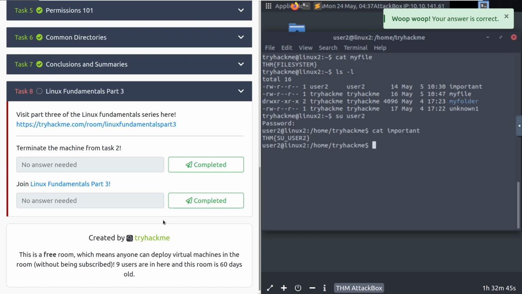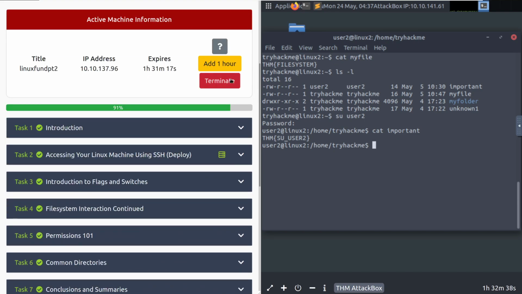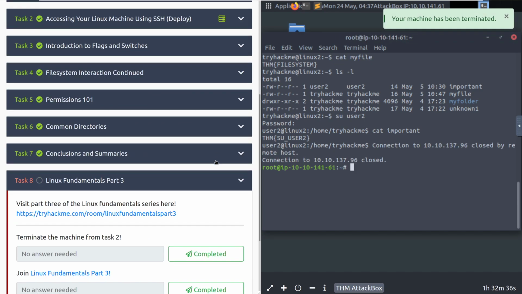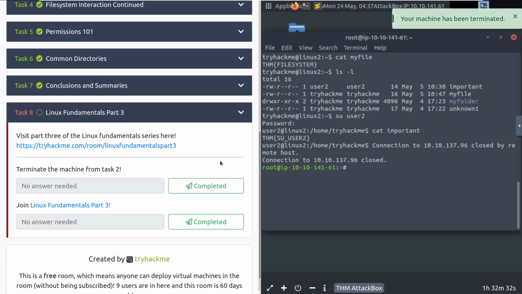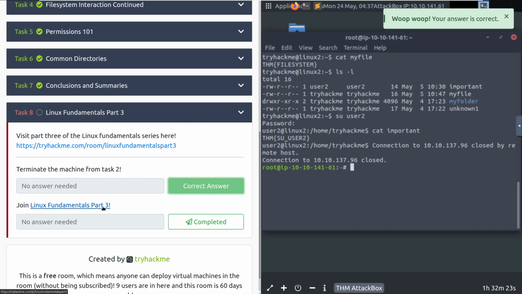Visit Part 3 of the Linux Fundamentals series here. So first we want to go ahead and terminate the machine from Task 2. I will scroll up and we can press the red Terminate button. Don't terminate your attack machine. We do need that for moving into Part 3, so there's no point in closing it unless you're done on TryHackMe for the time being. And then you can go ahead and close that down. We'll go ahead and mark that as completed, and then you can go ahead and join the Linux Fundamentals room via that link.